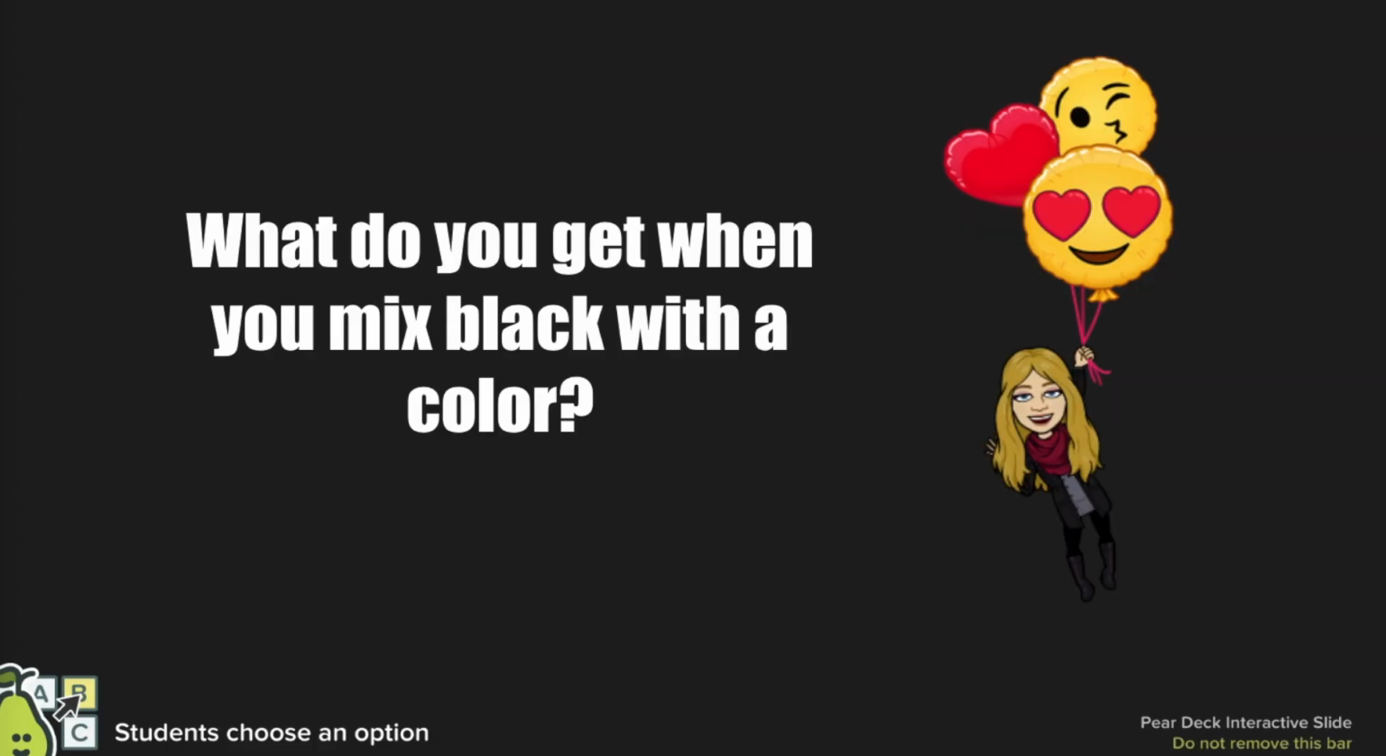Another quick review session. What do you get when you mix black with a color? A shade, tint, or tone? That's right, it's a shade.